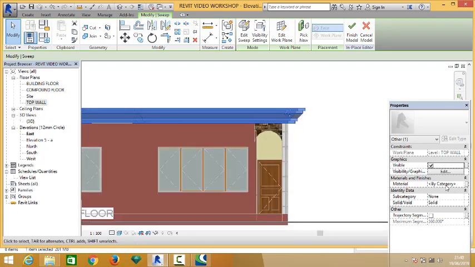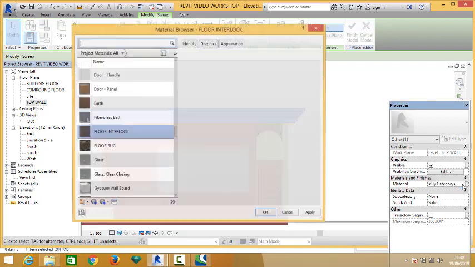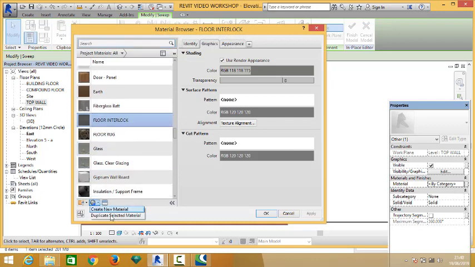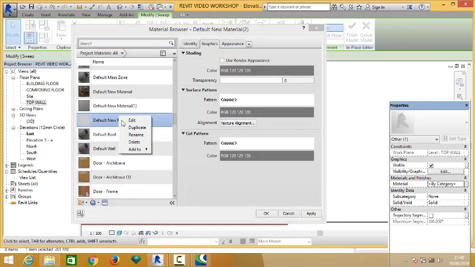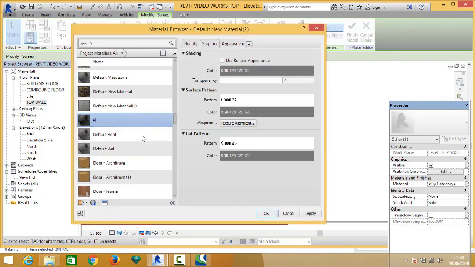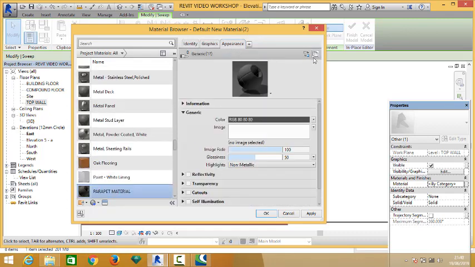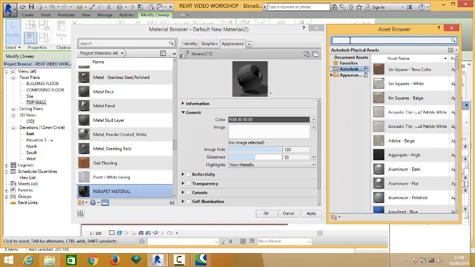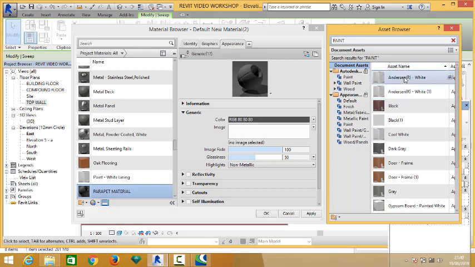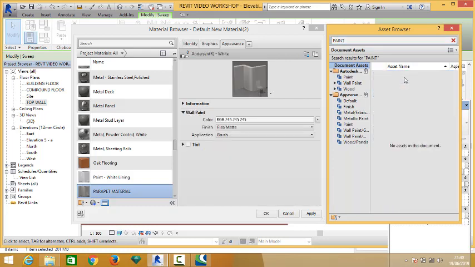We need to change our parapet material to a material of our choice. So we come to category, click on this drop down, you say create new material, and rename it to parapet material. Parapet material is what I'm going to call it, and say use render appearance, duplicate and replace. I want to paint it, so I type in paint. Good. So let me choose this first one.